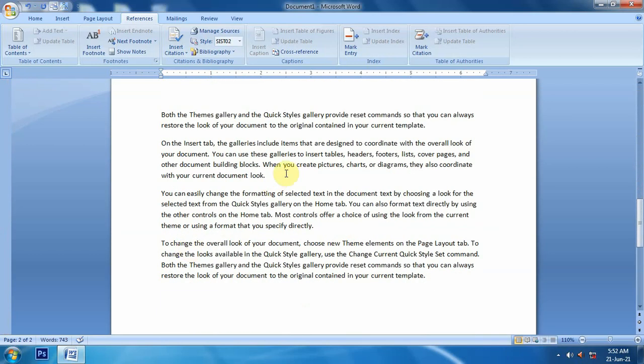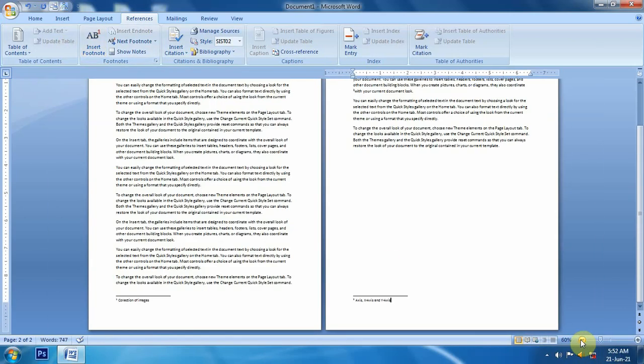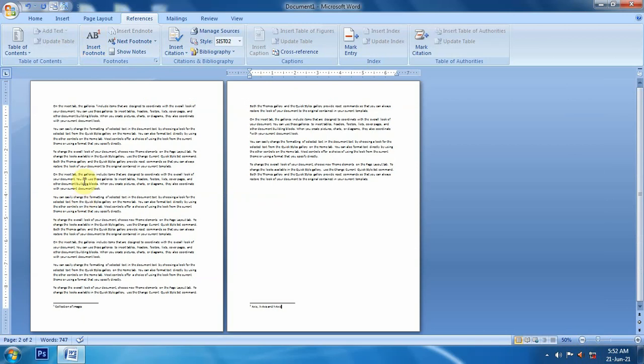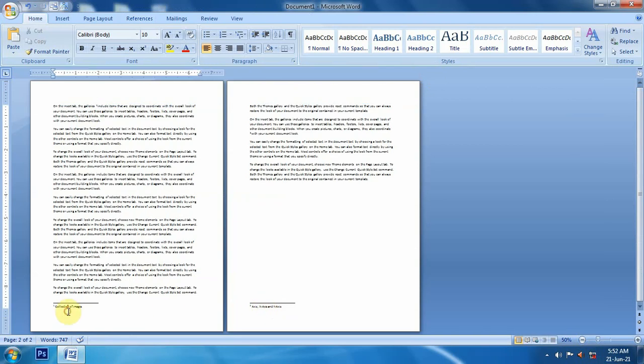Now in the second page, coordinates. I put a footnote here also. Coordinate means axis: X-axis and y-axis. So we can look here. When we insert a footnote, the footnote always comes at the foot, or we can say the bottom of the page, like this.